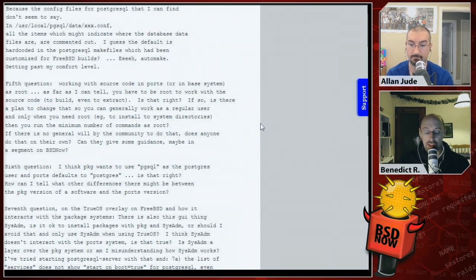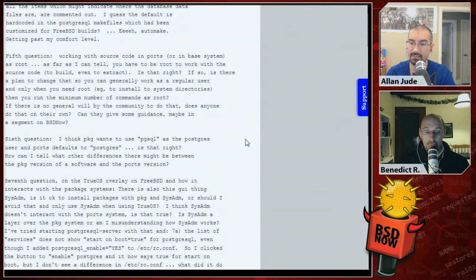Yeah. In this regard, this is not too difficult. It's not too different from Linux in this way. I guess the rest of this question is pretty much covered. So I'd say for that, basically do it all as a non-root user, and the ports framework will automatically prompt you when it needs root privileges for specific things.